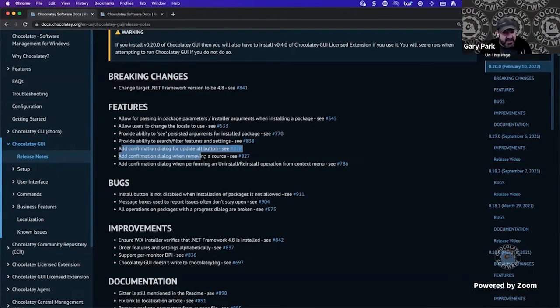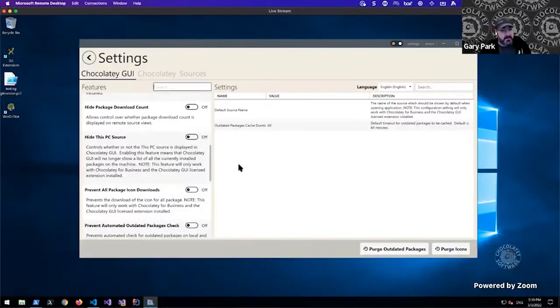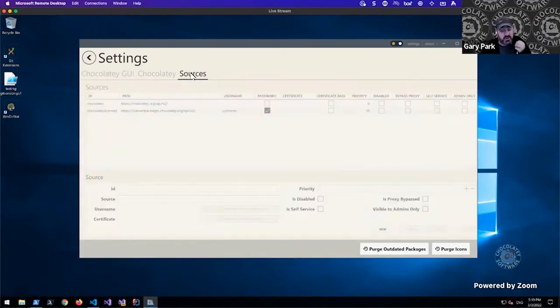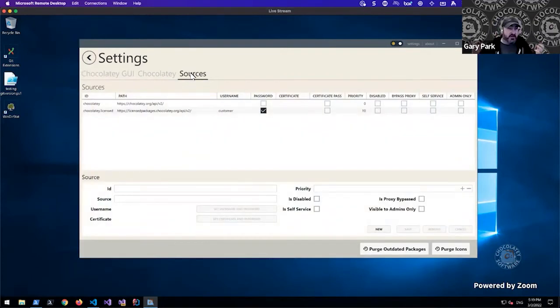The next 3 were really about any operation that you're doing on Chocolatey GUI or within Chocolatey GUI that had the potential to be a breaking change.